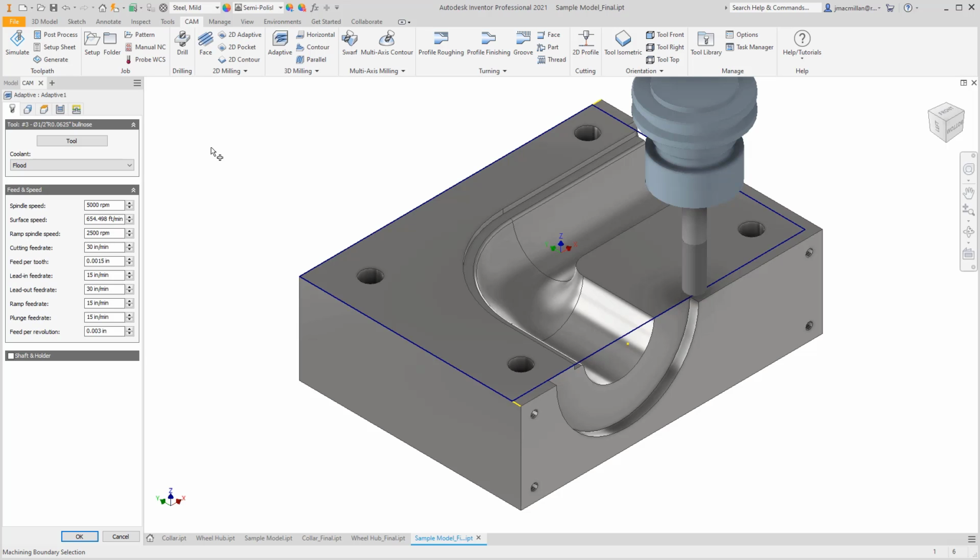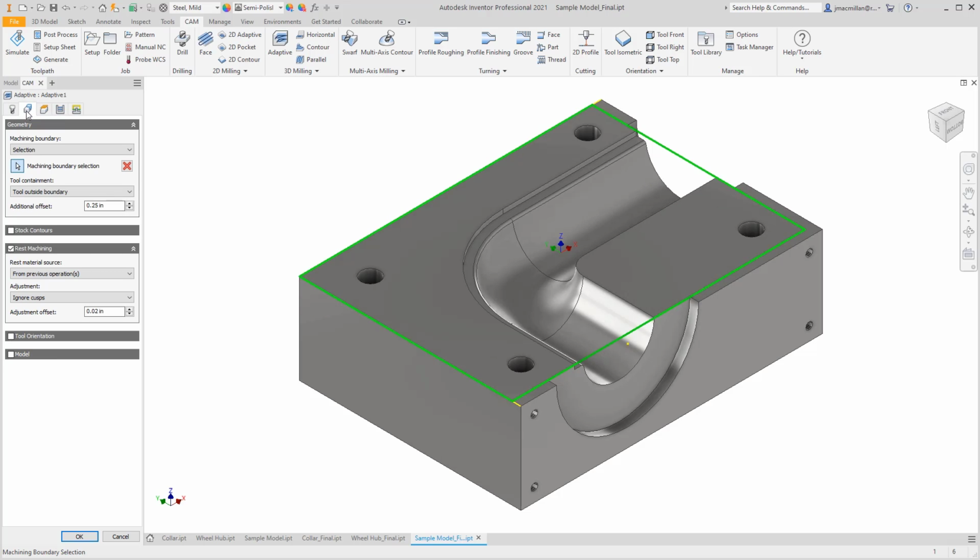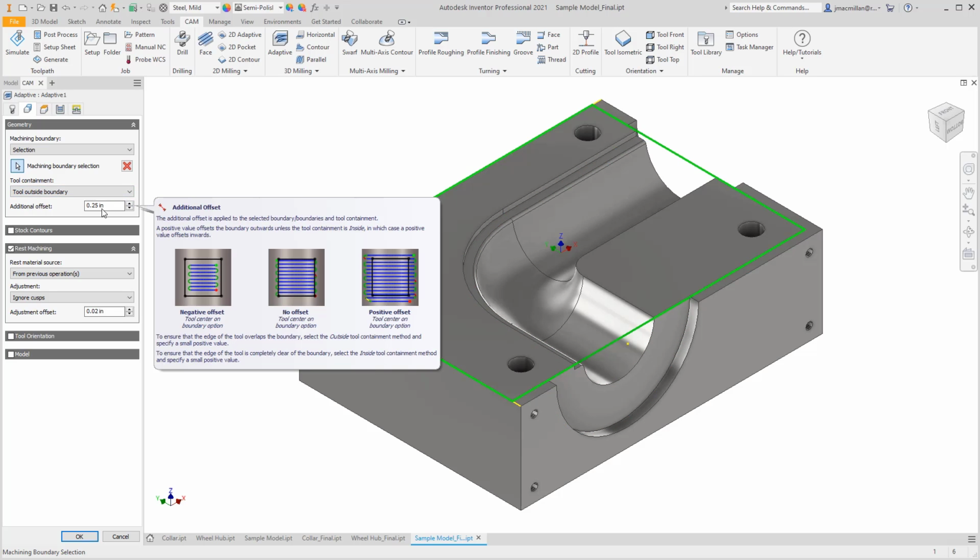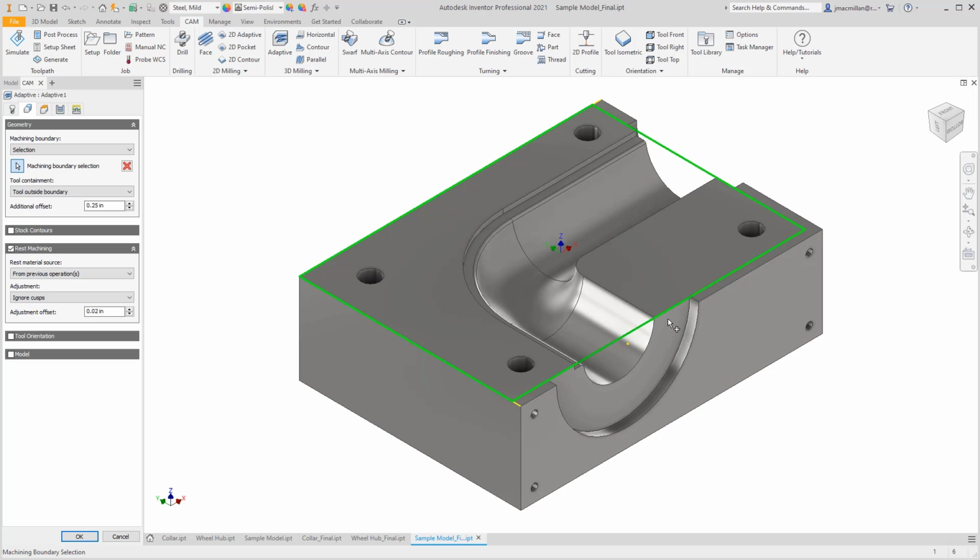So I just edited this because I do want to show you how that's defined. My tool's been selected already, and when I go into the geometry tab, I've chosen to select my boundary by selection, and I have actually manually selected that sketch. So it's a really great tool to define a custom area that you're going to be machining. In addition to that, you can control the tool containment area, and here I've set it to the tool outside boundary. So it's going to allow it to go outside the boundary, just an additional offset of 0.25, and that just actually helps me remove some of the material.